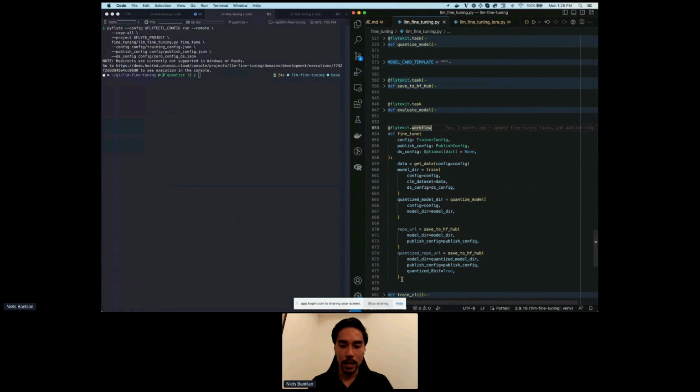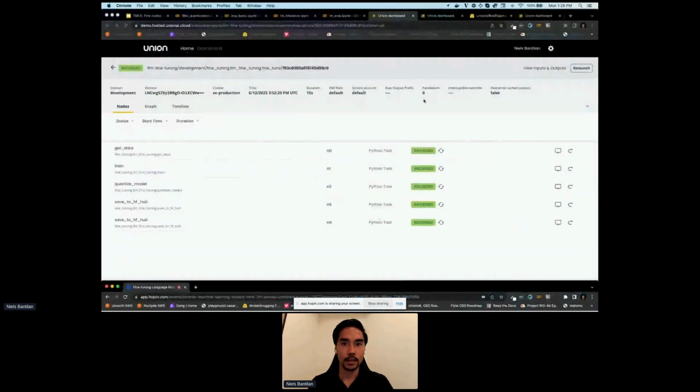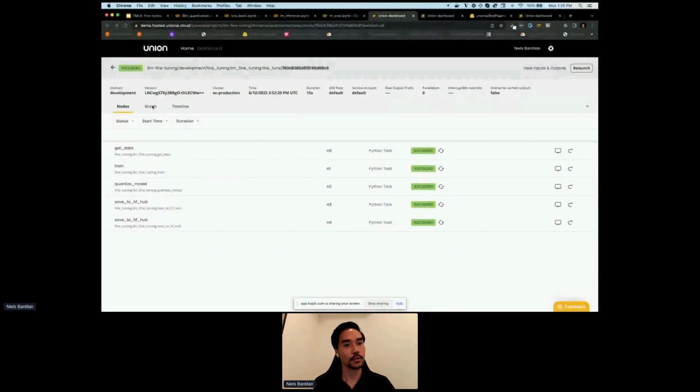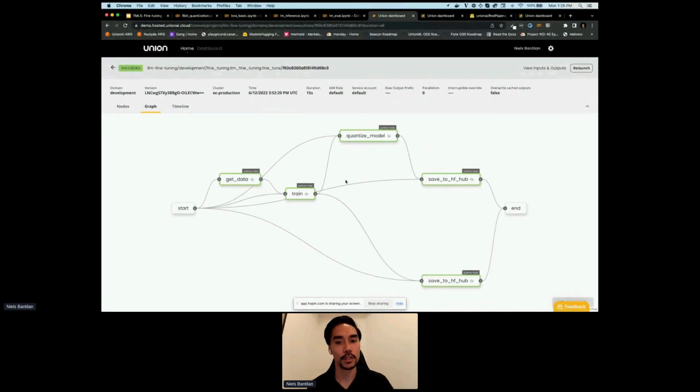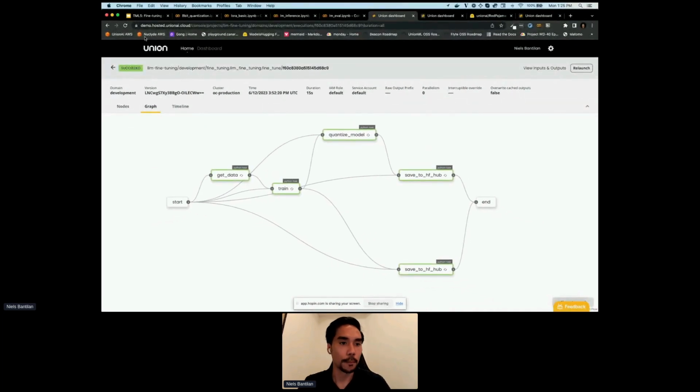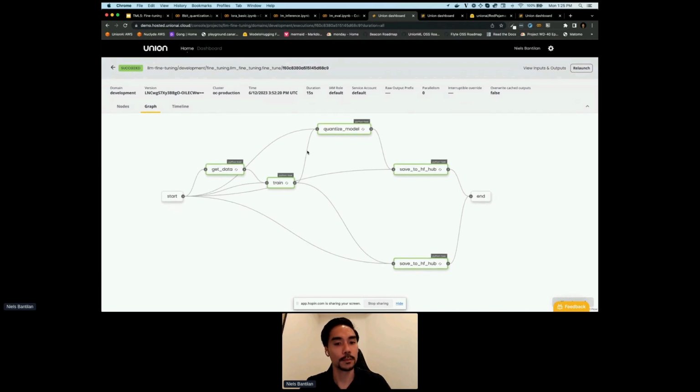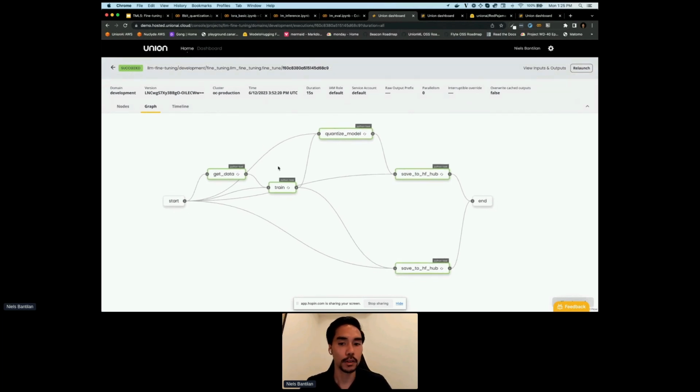So let me go to a successful execution in Flyte, and I'll work backwards. This is a Union AI hosted Flyte cluster, so this is Union Cloud. It essentially gives you all of Flyte's functionality with a few more bells and whistles, but what I'll showcase today is available on Flyte as well. So here's our workflow. We are getting data, training the model, quantizing it, and then saving the models to Hugging Face Hub.